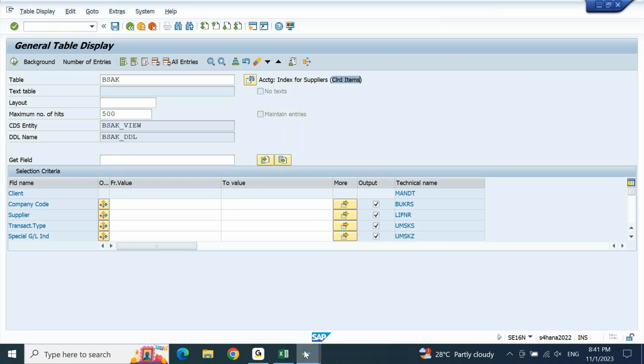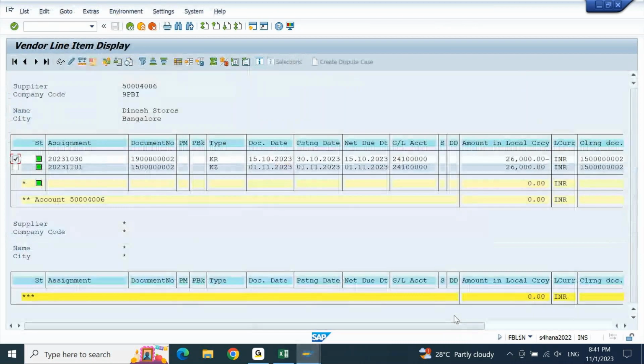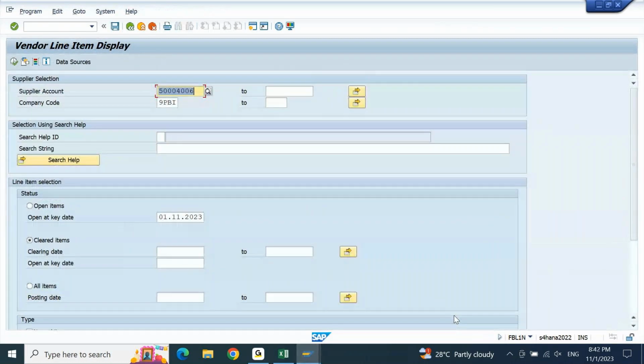Now, if I go back to the vendor line item report, there are three statuses in short. One is open item, the other one is cleared item. Similarly, open items are stored in a different table, cleared items are stored in a different table. You don't have any specific table for all items for vendor. All items means accounting document. If you want specifically open items in a vendor account, you have a dedicated table. If you want cleared items in a vendor account, you have a dedicated table.